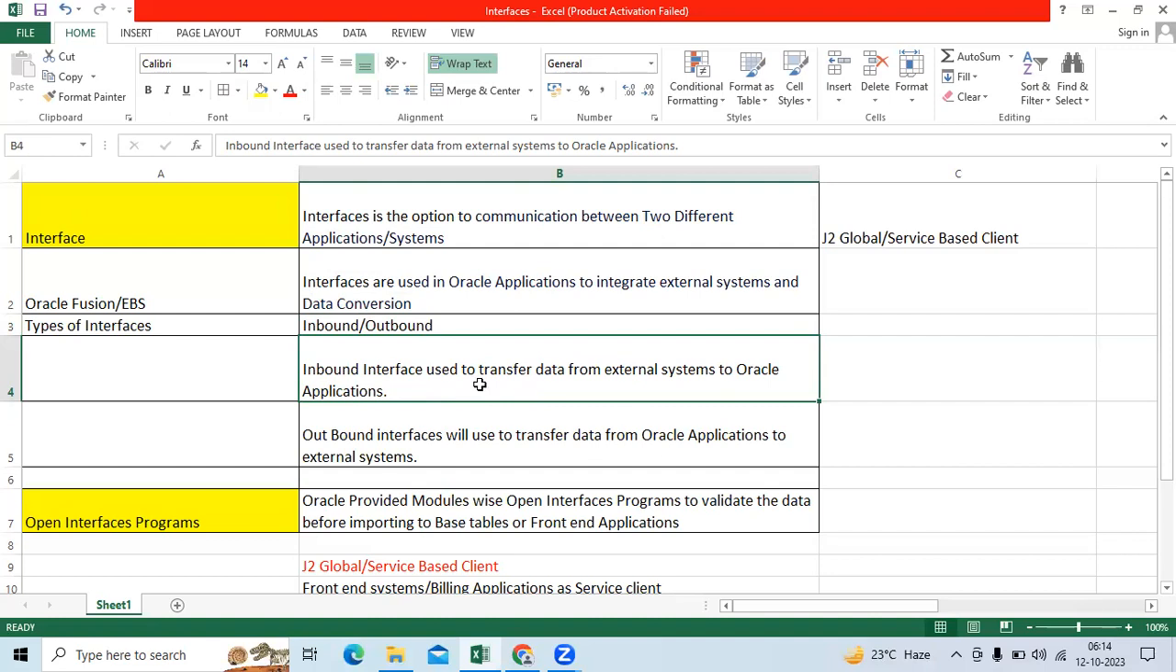So the inbound interface is one of the important functionalities to understand as a consultant. We can import the data, or transfer data, from the source system to Oracle. If they don't use this interface facility, they can't do it manually. They cannot recognize the sales revenues in the ERP systems. So we need to develop the inbound interface to import the data.